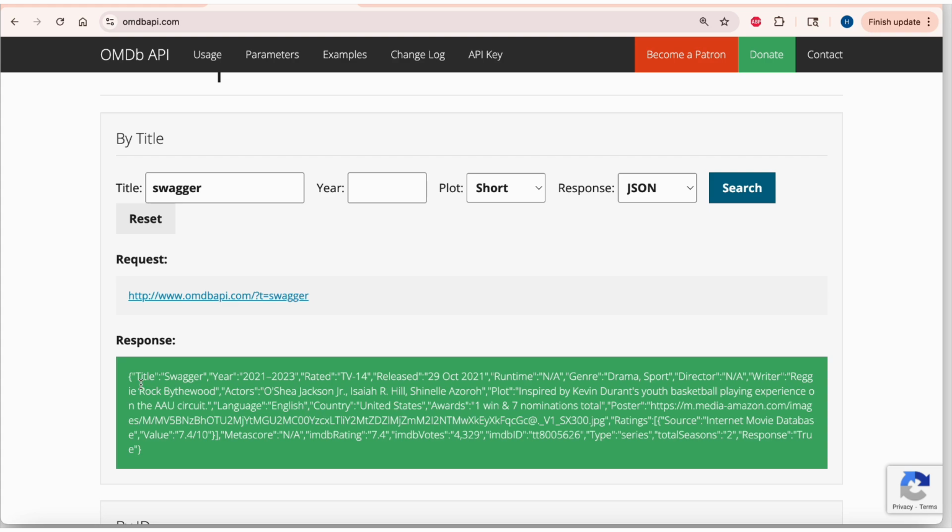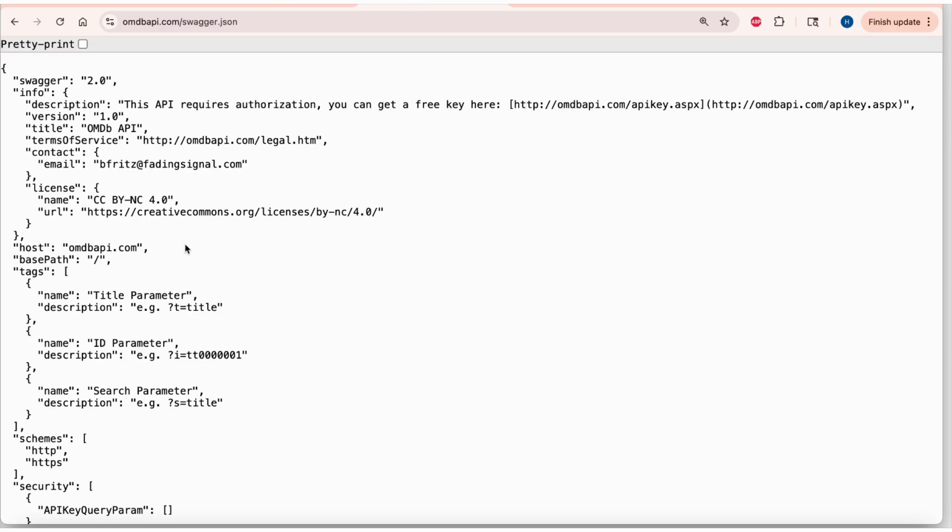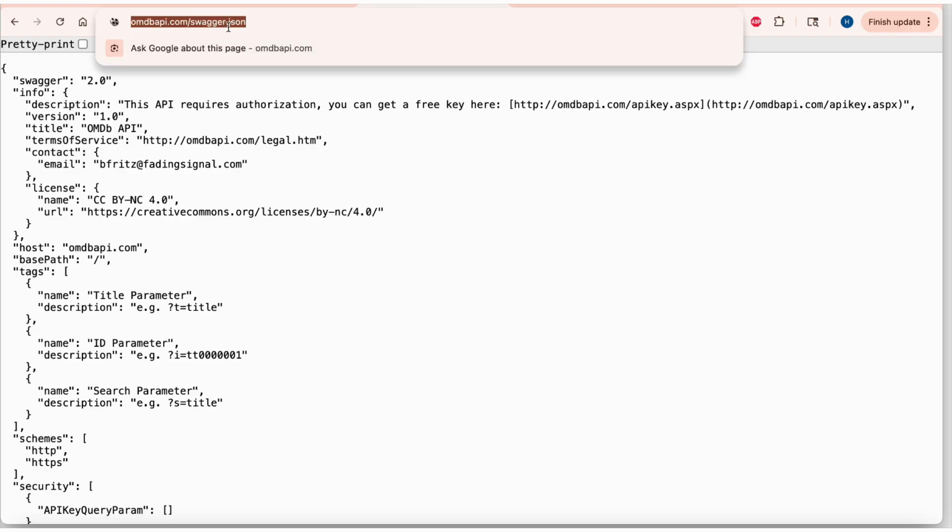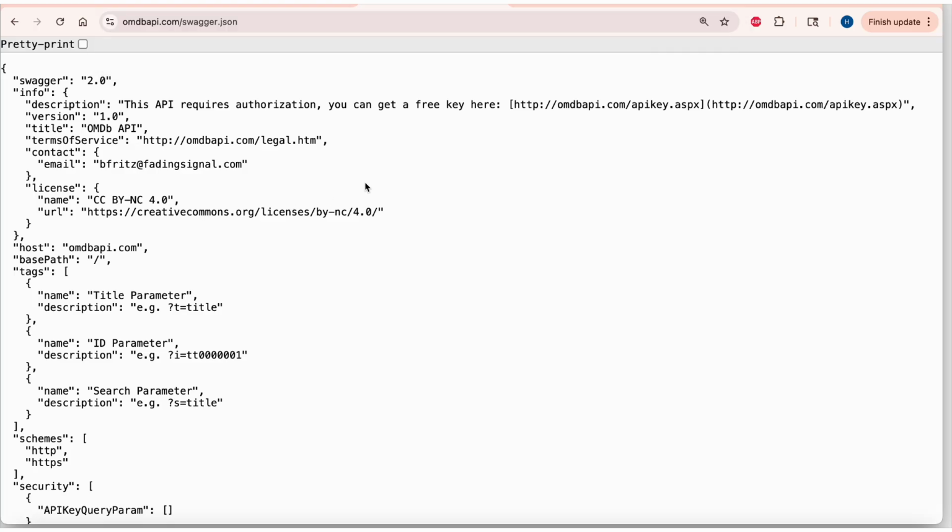However, this JSON format is not user friendly. If you make a request to this URL, with swagger.json in the path, then it will return the JSON objects containing information about the API corresponding to the Swagger movie. This JSON format is with indentations, so it's easier to read.